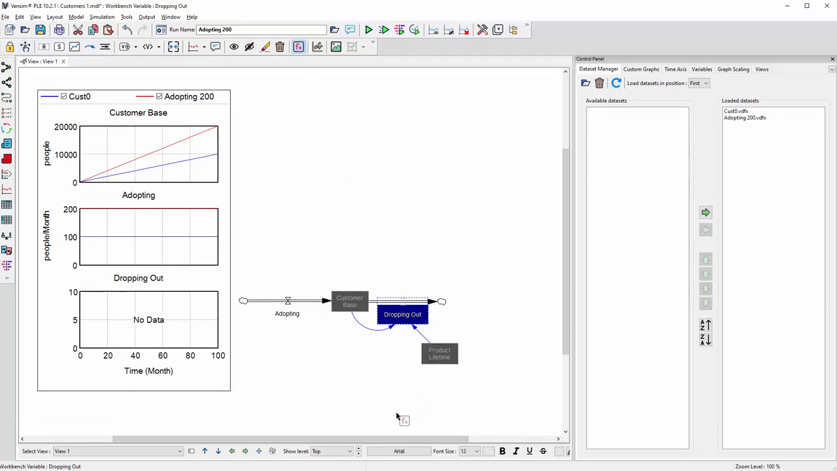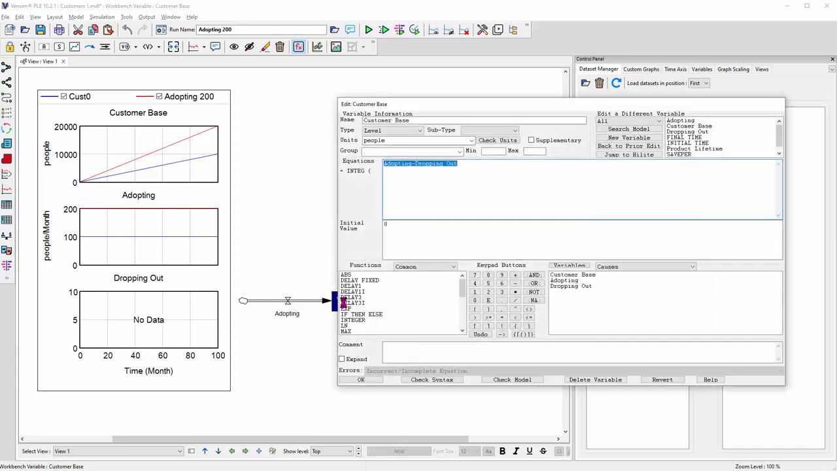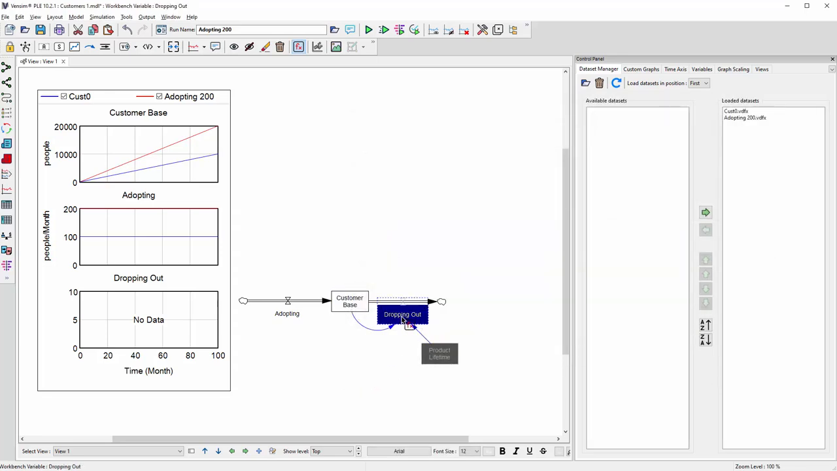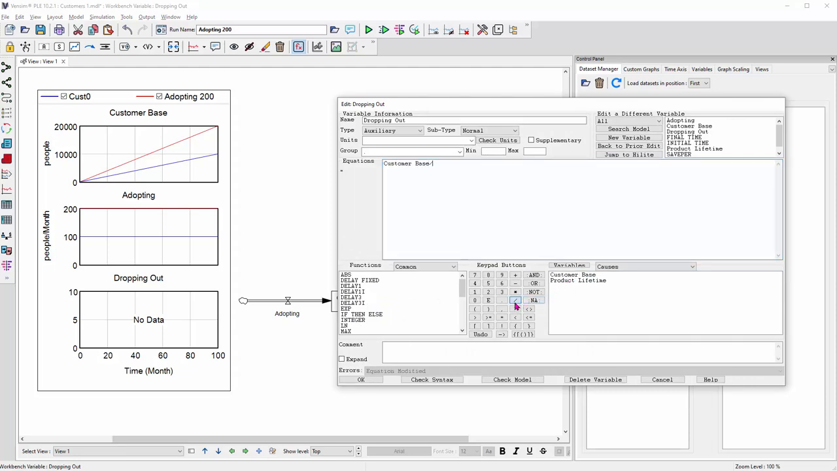So let's grab the equation tool and write these. So when I select that, first you'll notice the customer base is highlighted again, and that's because I've added a flow. So it wants me to essentially check its work. So you'll see here it's added, or subtracted, dropping out in the integration in the dynamics, and that's a good thing. You'll notice it's also updated the list of variables that can be used in this equation. And our initial value can still be zero. So we're okay there. So now the number dropping out will be the customer base divided by the product lifetime. And that will be in units of people per month.